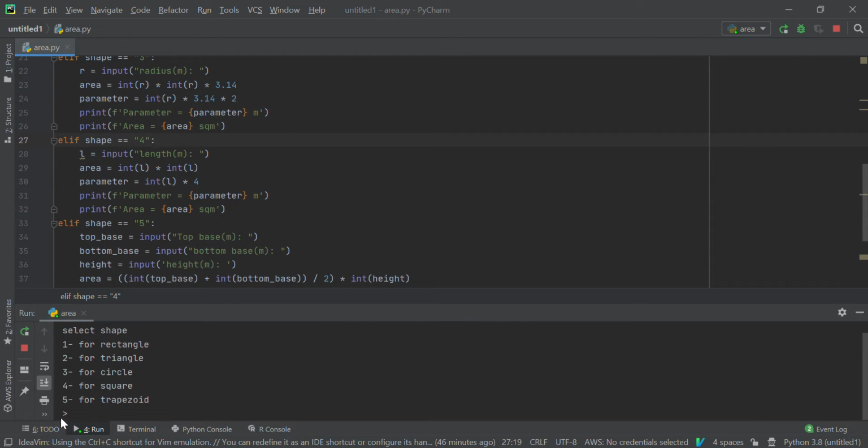This is our menu selection. So you press 1 and then it wants our length. So we put 39, 36, and this is our perimeter and area.